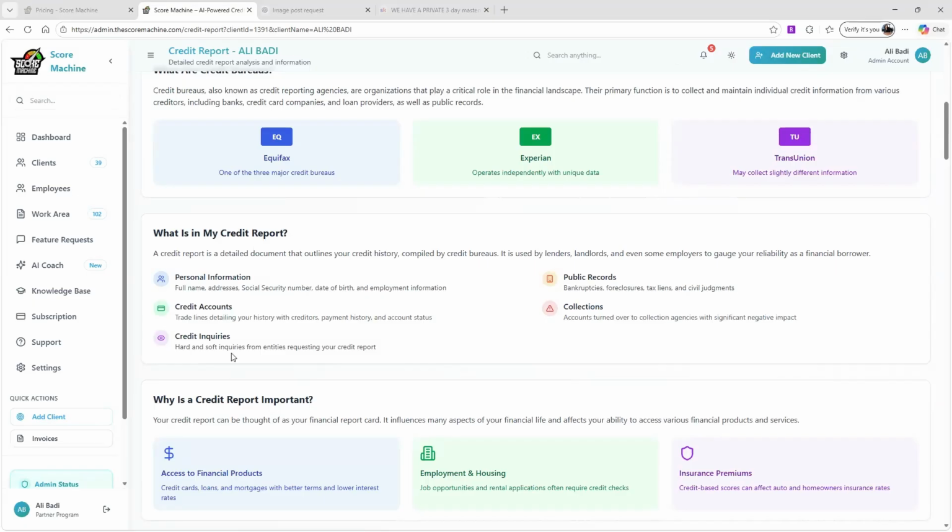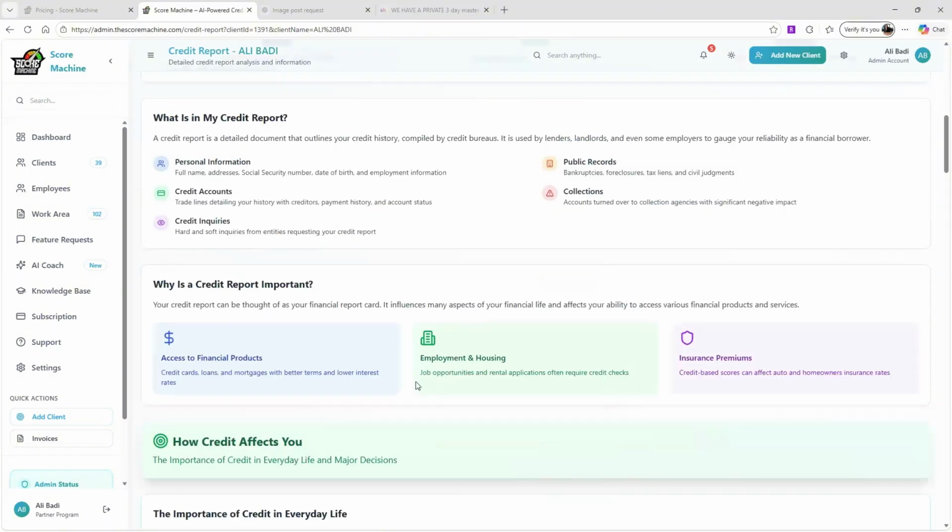The credit inquiries, hard inquiries, you really want to keep to 3 to 4. Soft inquiries do not affect your credit score, so if you get a soft pull, don't worry too much about it. Public records and collections, we don't want any of those. No negatives, no derogatories on our credit reports. These are the items we pay close attention to once the credit report is pulled and made available.